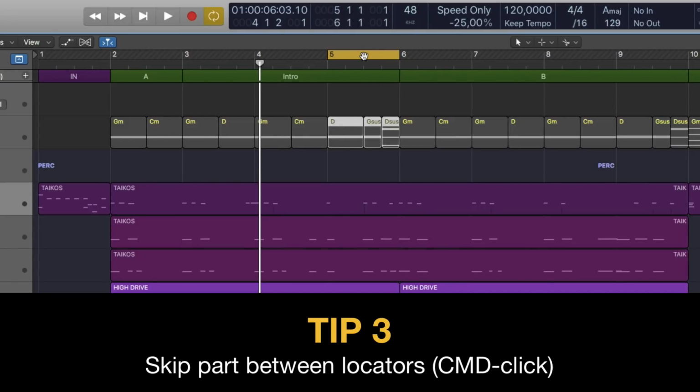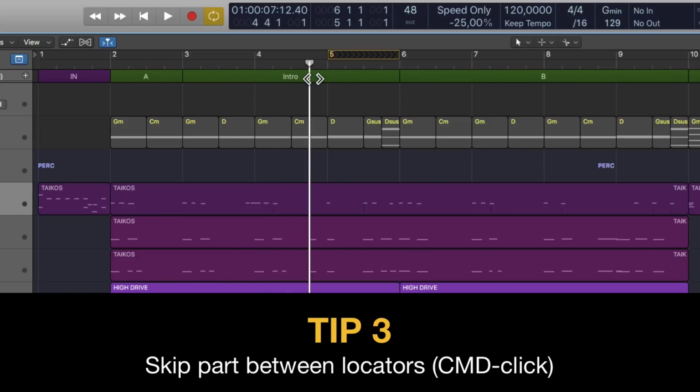Now, if you command click on the selection here, it changes color and you see these little arrows here, which means when I play this, the playhead will continue from here, jump over this selection and continue here, like so.